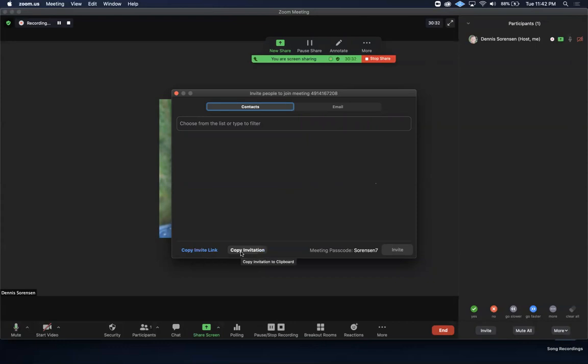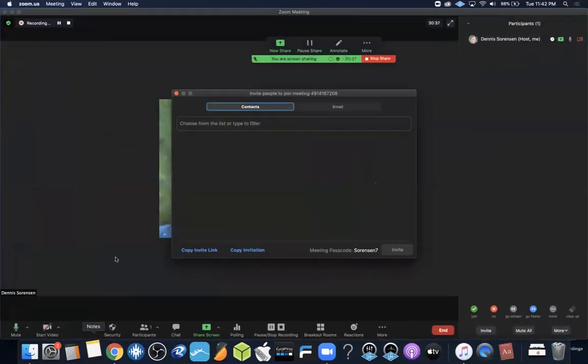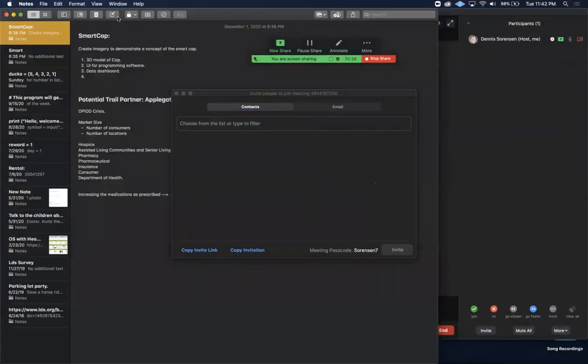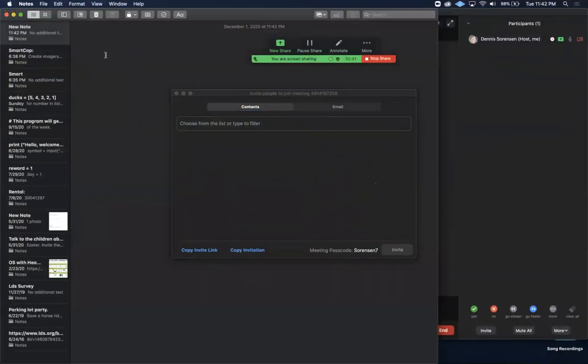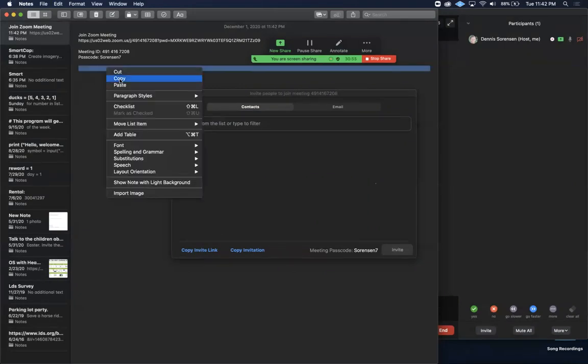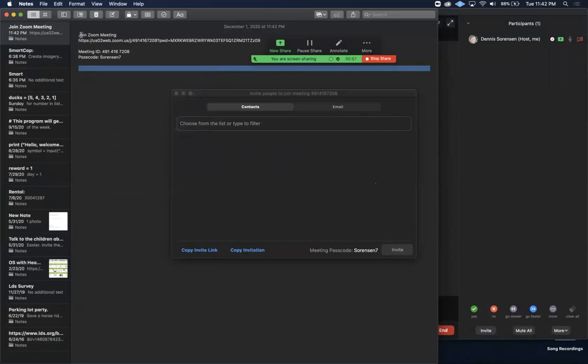If you copy invitation, which I will do now, you're going to end up getting quite a bit more, and I'll show you what that looks like. So by copying it, I'm on a Mac. I'm going to hit Command V. That means to paste. I could also hit on a computer Control V, and that would paste it, or you can right click and select paste. But it provides join the meeting. Here is the link and meeting ID and the passcode that I've set.